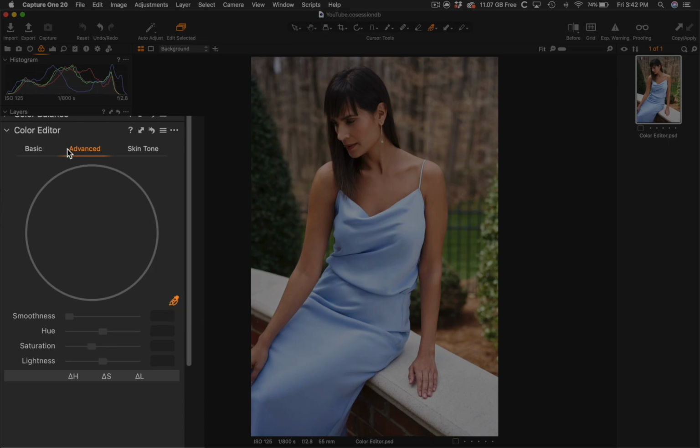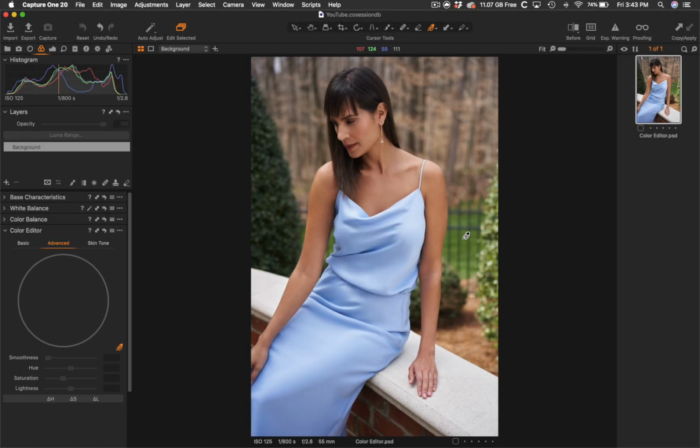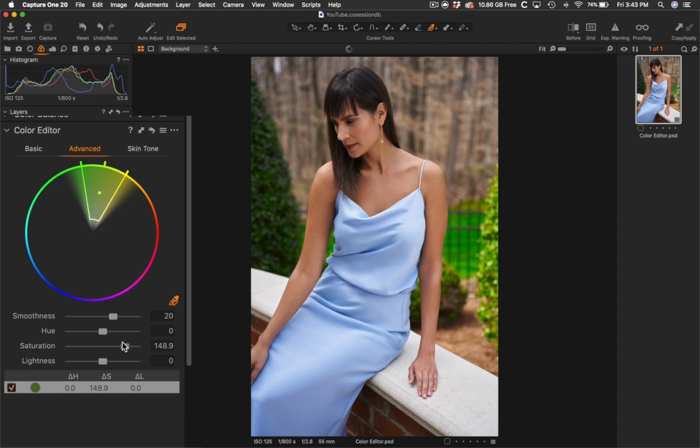You can go through the basic, advanced, or skin tones tab. You'll take the picker, select the color, and you can adjust the saturation of that color. You can adjust the hue and the lightness.